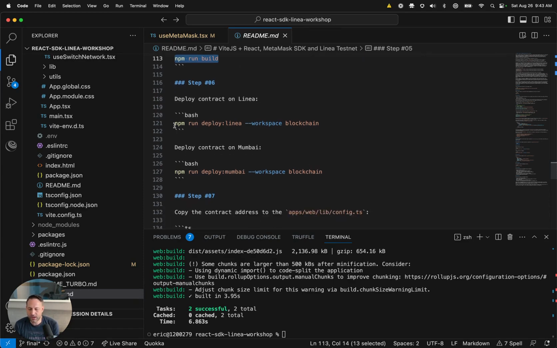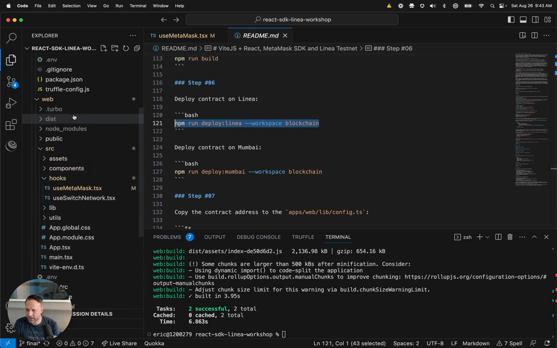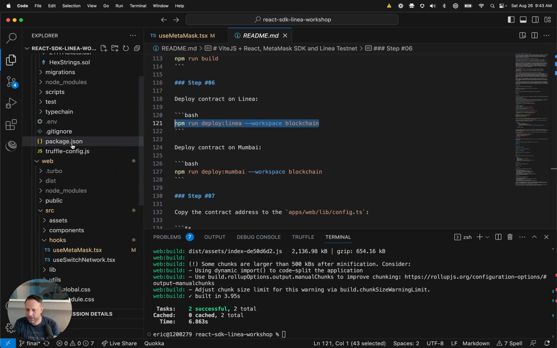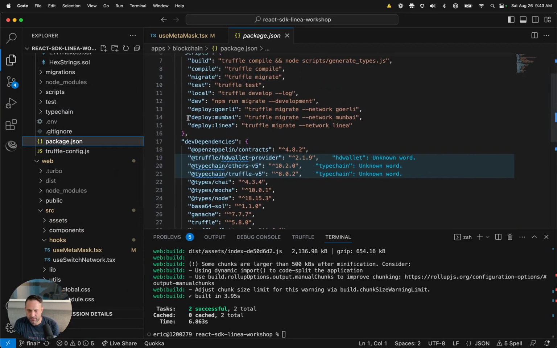Now, we could deploy to Linea or Mumbai or Ethereum or Goerli, any of them really, because it's pretty much all the same as far as deploying from a developer perspective and working with our contracts. But we're going to choose to run npm run deploy Linea. And what this is doing is calling a script up here in our package.json. So you will see right here, deploy Mumbai, deploy Linea, deploy Goerli. Let's say that you wanted to set up a deploy to Arbitrum or something. You would need to add a new script right here, deploy Arbitrum, and then you would want to do --network Arbitrum. And that would get you squared away.